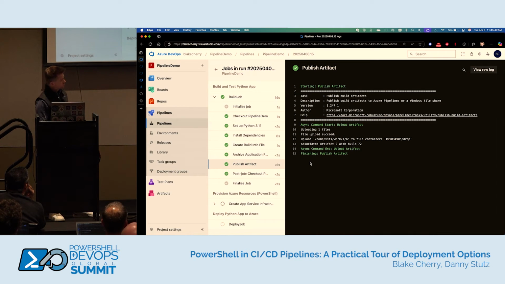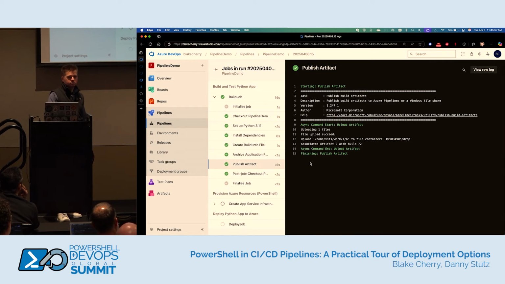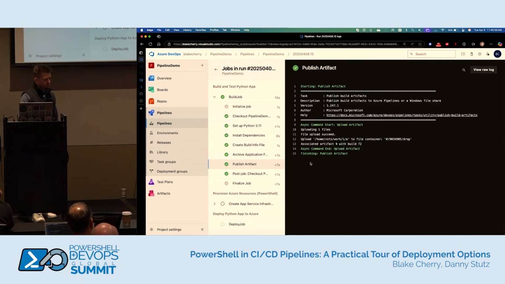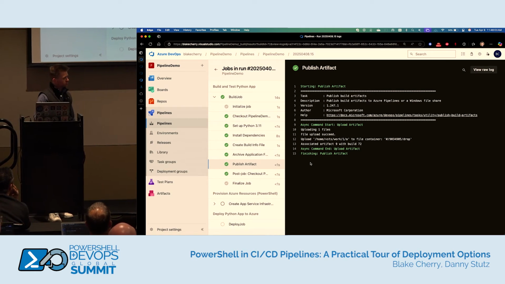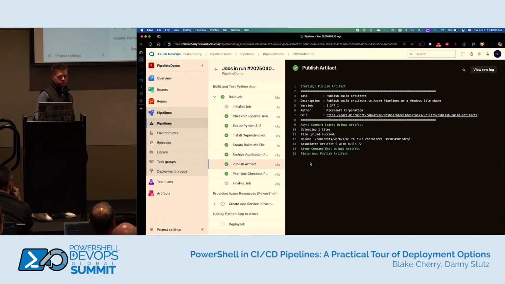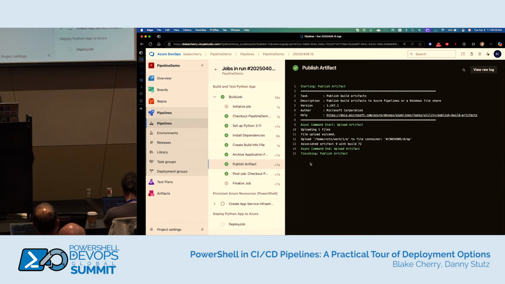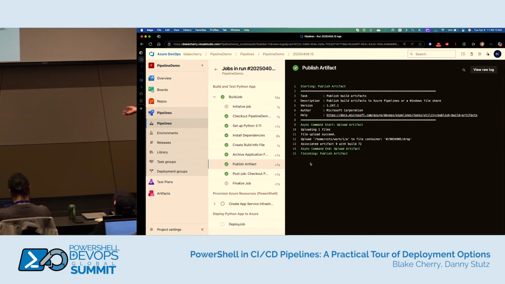So we have a couple pieces that are specifically PowerShell in this, and there's the step of provisioning Azure resources. That's our PowerShell step of actually deploying the infrastructure we need, which is just an app service plan and an app service. And then the build info from the file, that was our main demonstration, that you can run a very simple PowerShell script that just gets the build information, like what's the pipeline build number.